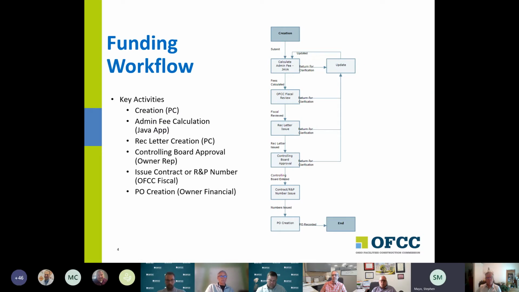One of the things that changed 3 weeks ago was that finance came in and said, hey, we have changed the process since we did UAT on this business process, and we don't want to issue release and permit numbers or contract numbers until we have controlling board information in hand. So we reworked this workflow. Those of you who looked at this during UAT, we were issuing contract numbers first. We are now issuing contract numbers after the controlling board information is provided.